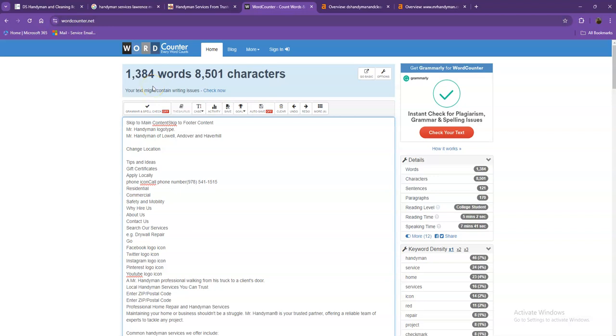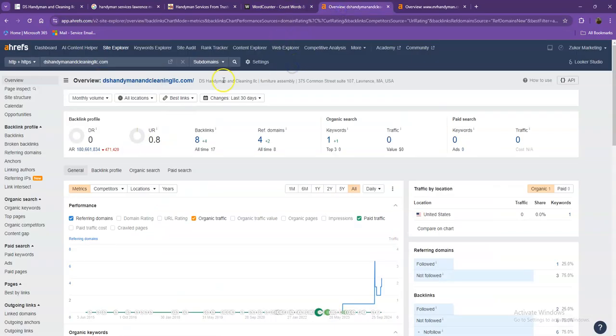So if you add more words into your homepage, the higher the chances of your website being considered by Google as a much more trustworthy website. Let's go ahead and move on with the numbers. So we have here Ahrefs, one of the paid tools that we're using for us to have some more information on the back end of your website.